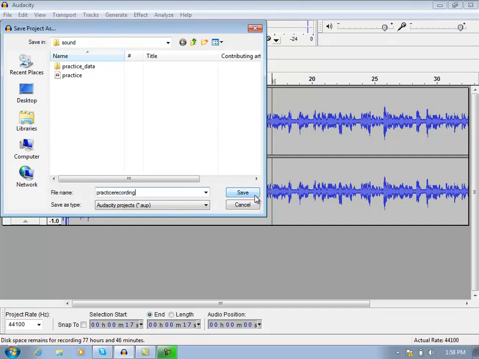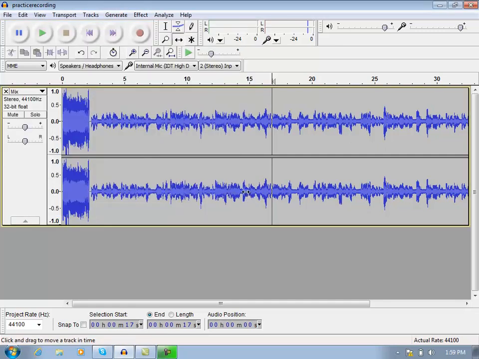And this would be a file. It's an AUP format, so it isn't in a format you can put into PowerPoint or into Flash or into a website. This is the format that it would be in if you wanted to come back and work on it later and make some changes to it.